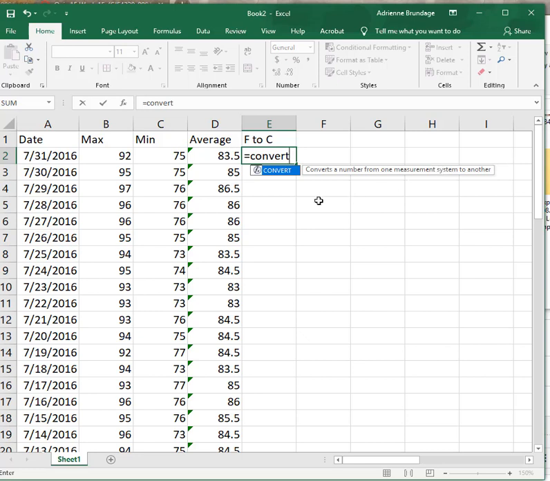Then you're going to do open parentheses. And again, you'll notice this little cheat sheet right here. So this will be convert the number. You want to now tell Excel which number you want to convert. So in my case, I want to convert these averages from Fahrenheit to Celsius. So you just click on that box. That's going to put in the box number or the cell number. Then you're going to put a comma.